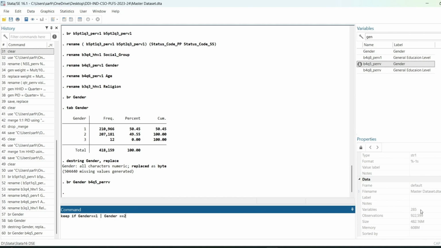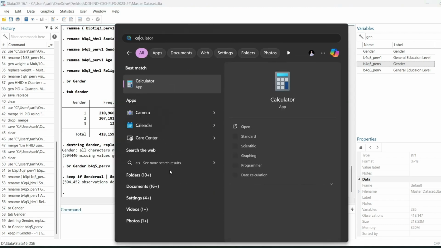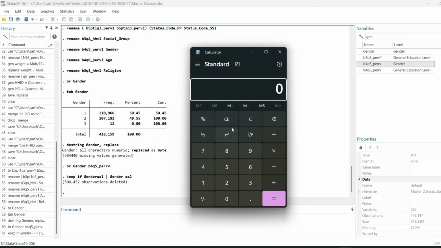Now you will observe here. See, it's 4,18,147. Now let me show you. Let me take out the calculator. Okay. So it's 2,10,966 plus 2,07,181. Hit enter. It's 4,18,147. Where this 3 is, 3 gone, and revisit also gone. I hope you got it.